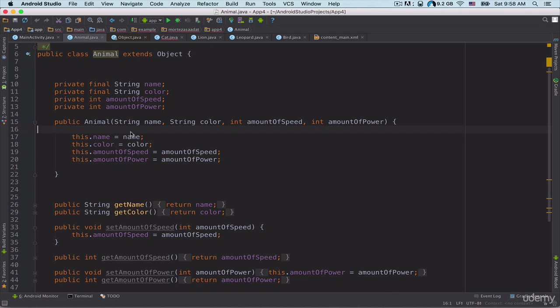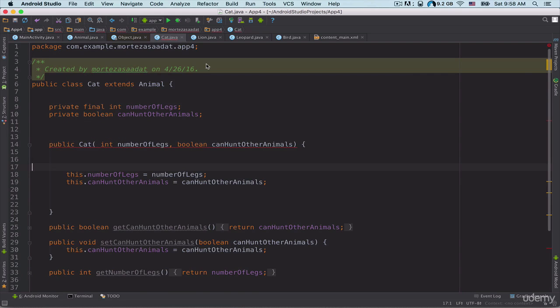So we don't need to explicitly initialize the constructor of the superclass. The superclass is object, and inside the animal class, we don't need to explicitly initialize that constructor that is inside this object class. The compiler does provide a default constructor for us. But inside this cat class, as you can see here, there is another story.